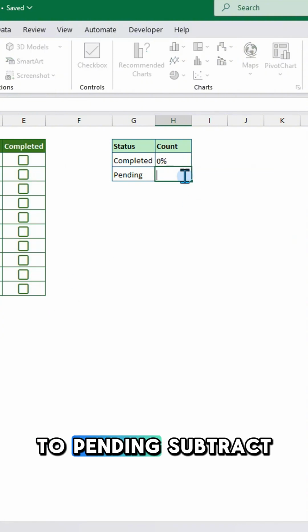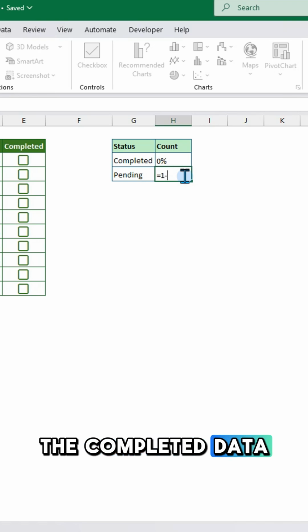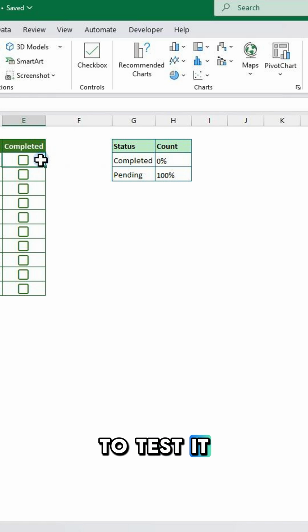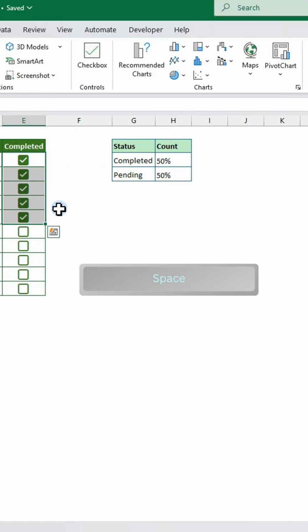For Pending, subtract the completed data from 1 to get the remaining tasks. To test it, highlight the checkboxes and press space to tick them.